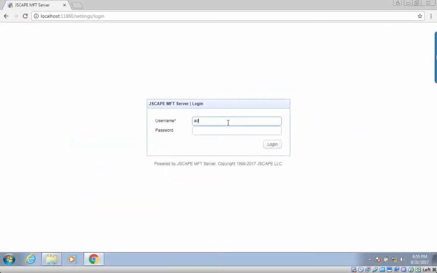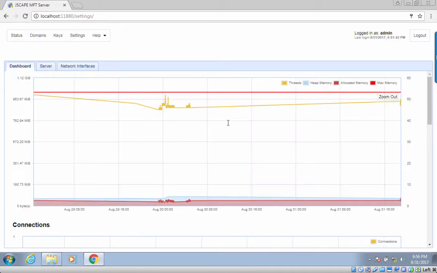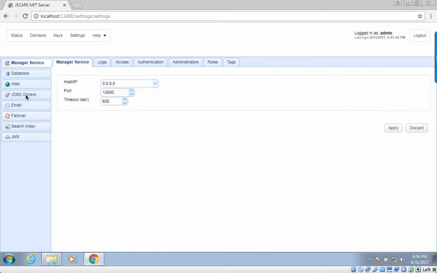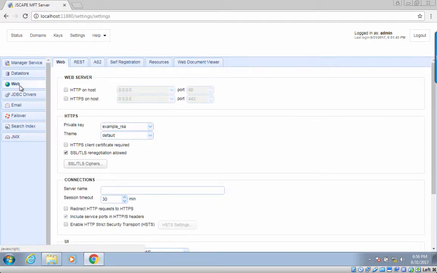The first step is to enable HTTPS on your host. Launch your JSCAPE MFT Server Manager and go to the Settings menu. Next, go to the Web module. In the Web tab, tick both the HTTP on host and HTTPS on host checkboxes.